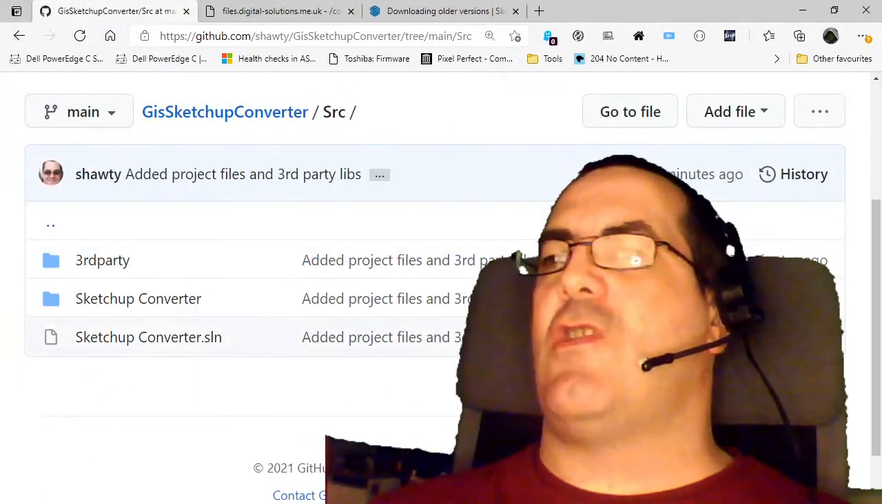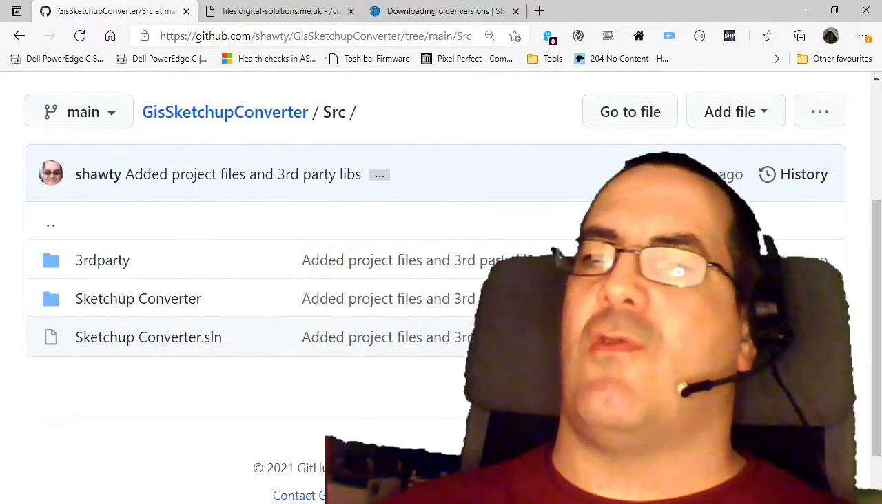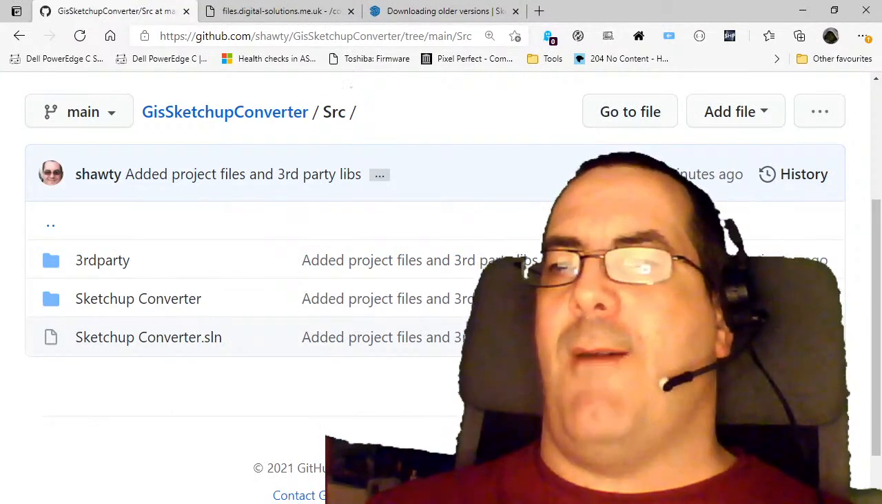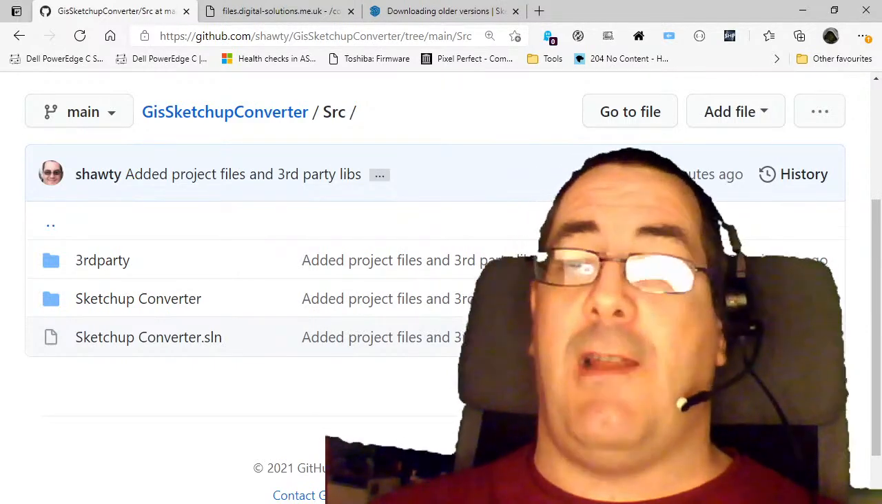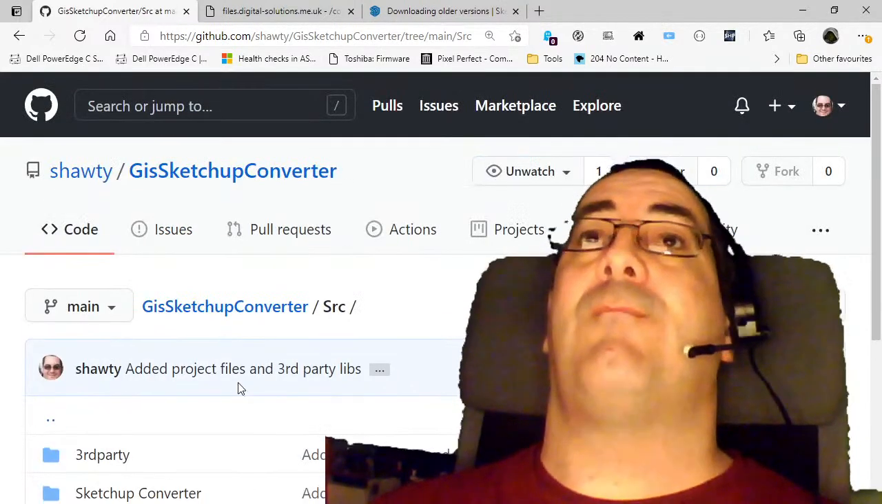Just whack it into Visual Studio. It was created with Visual Studio 2019 Community Edition, so you don't even need to pay for the software development and the compiler and that to use it and have a look at it.